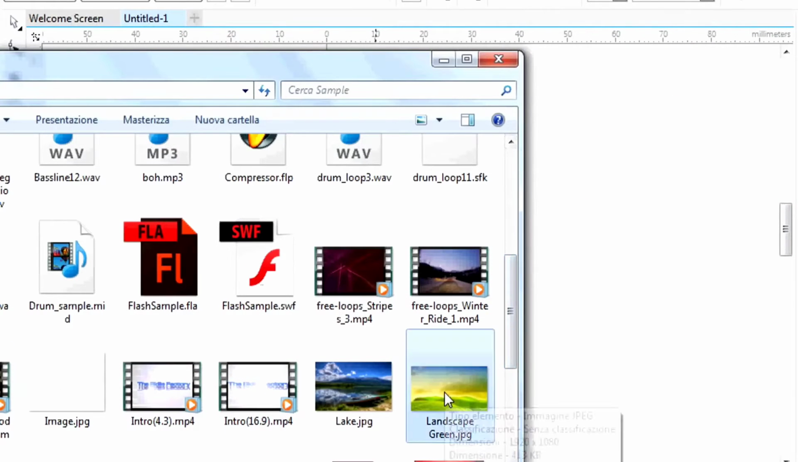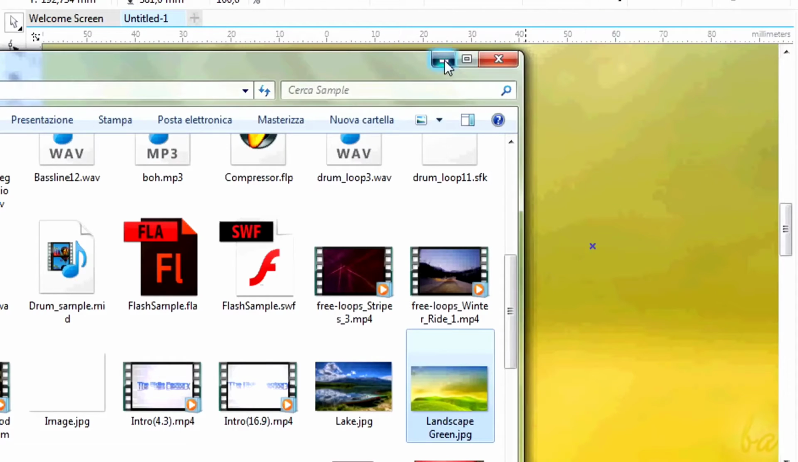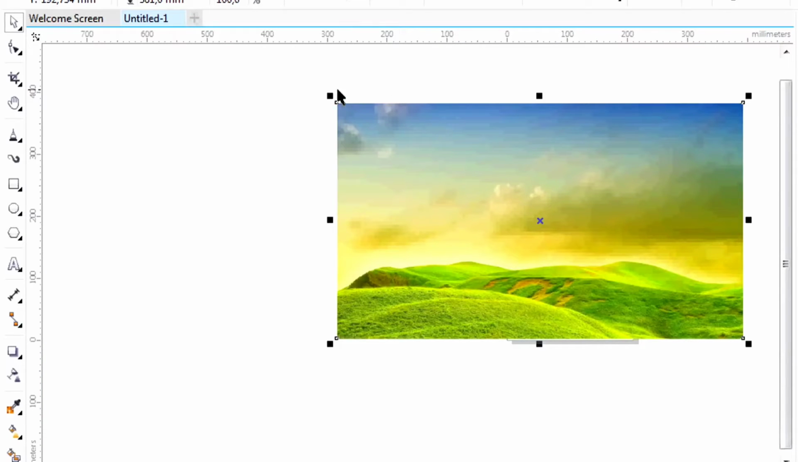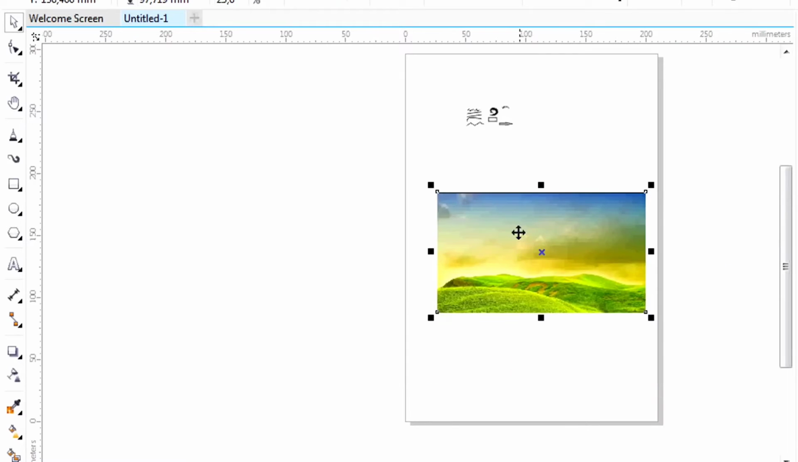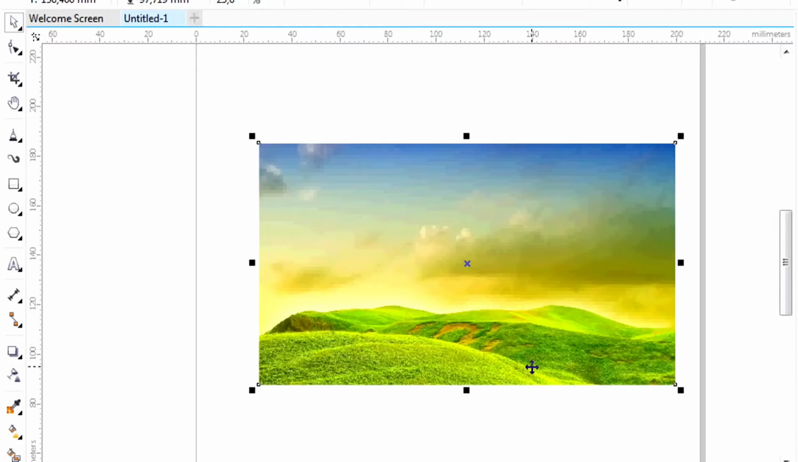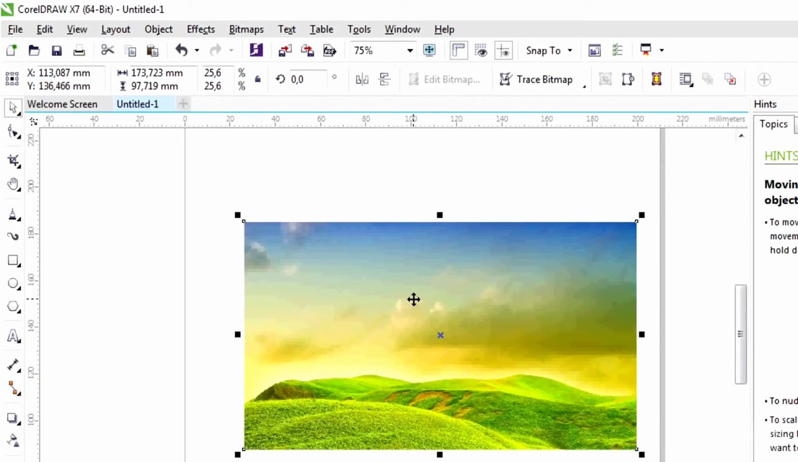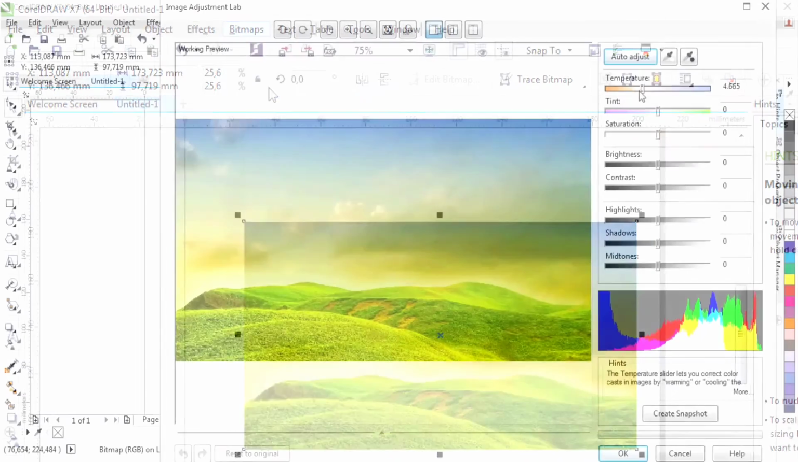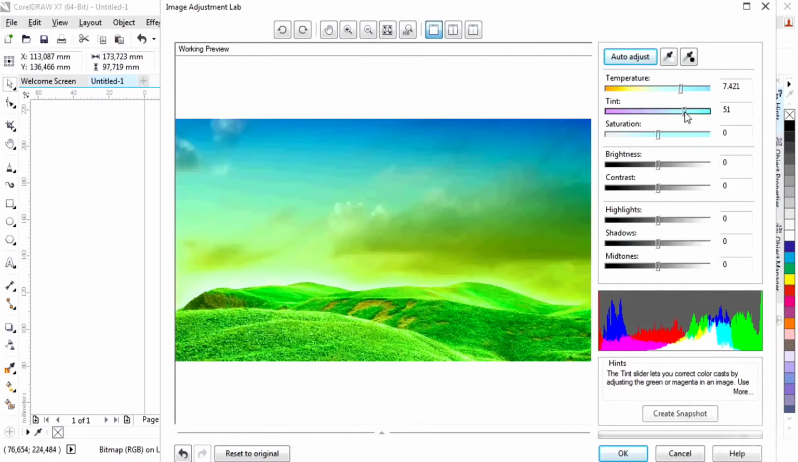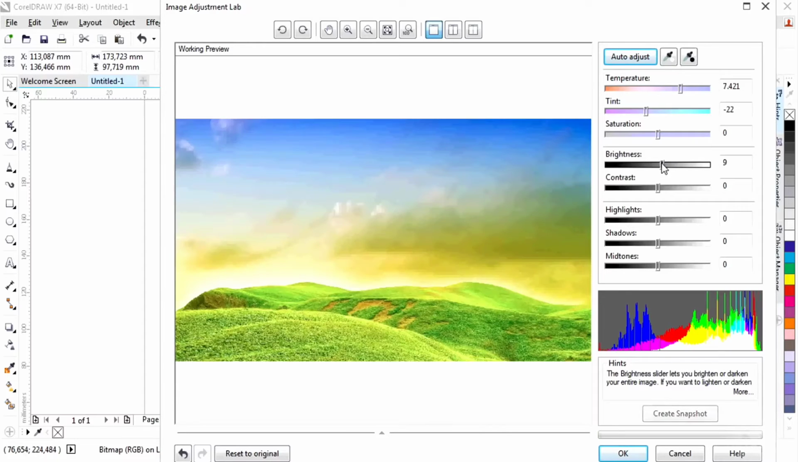In case you want to import pictures and modify them, you can simply click and drag them inside from your own folder. This is also called the bitmap file, and it's fully managed through the bitmaps section in the menu bar. Just make sure to select the picture first. Then go to Bitmaps and then to Image Adjustment Lab to correct lightness, contrast, and colors through the new window appearing. Check the preview on the left. When you are done, just click on OK below.